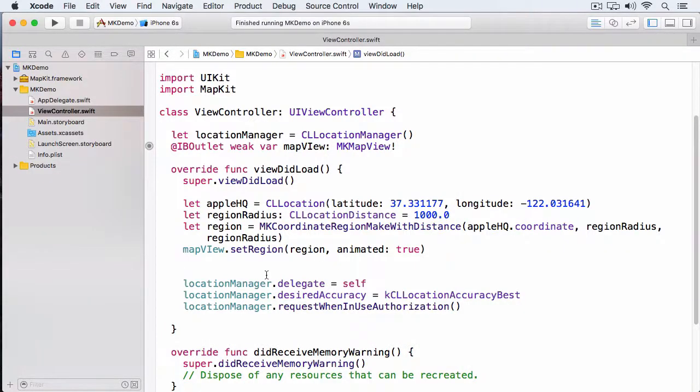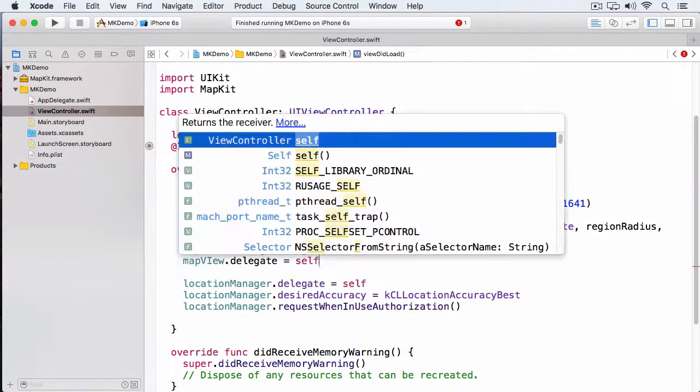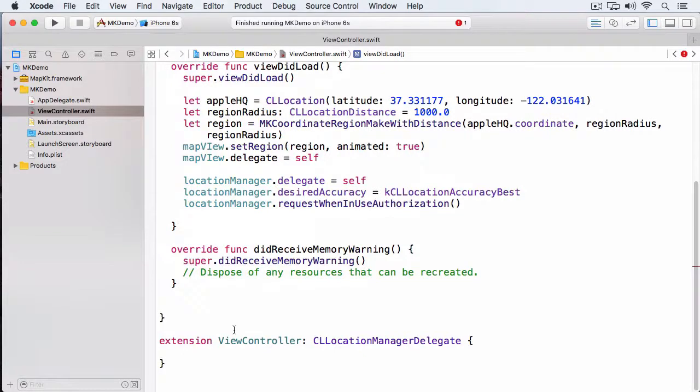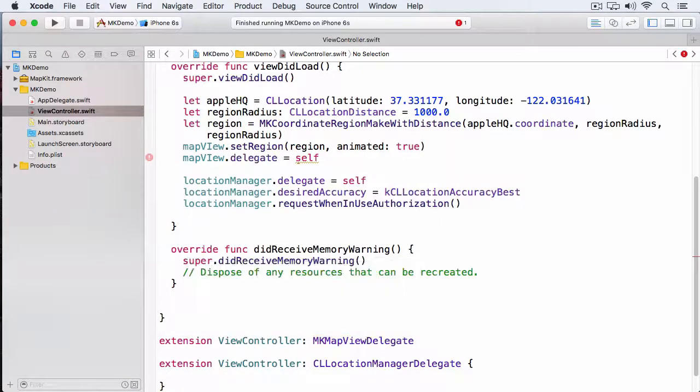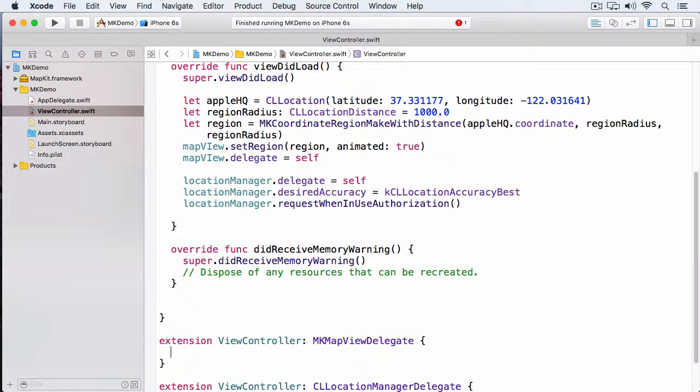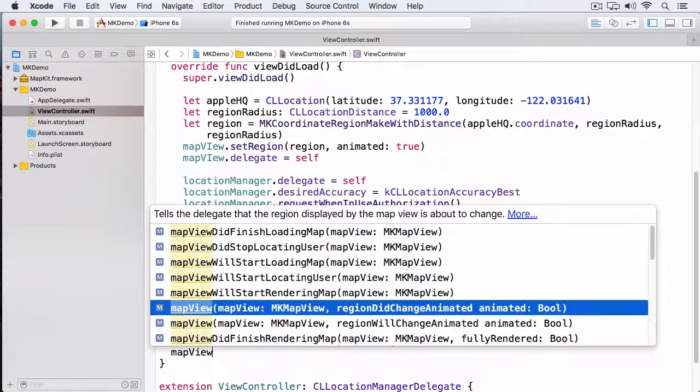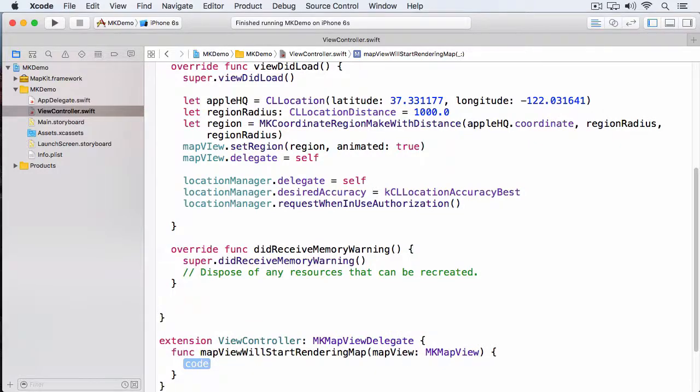We can also respond to delegate events. And to do that, we have to set our class as an MKMapViewDelegate. If I come down here, I'll just create a new extension. And in this case, we'll do an MKMapViewDelegate. One such method we may want to respond to is when the map view is rendering. In this case, I'll just simply call mapViewWillStartRenderingMap. And for the purposes of demonstration, we'll just print out rendering.